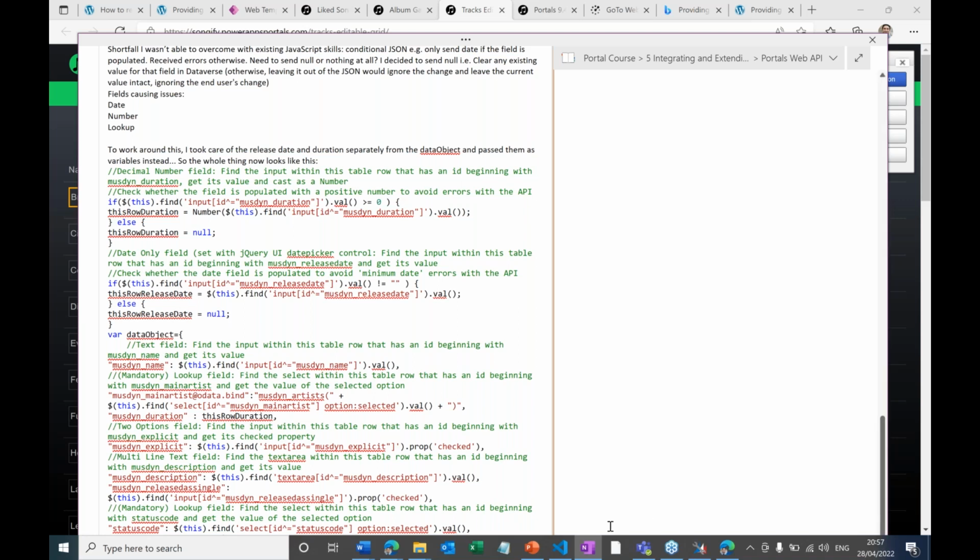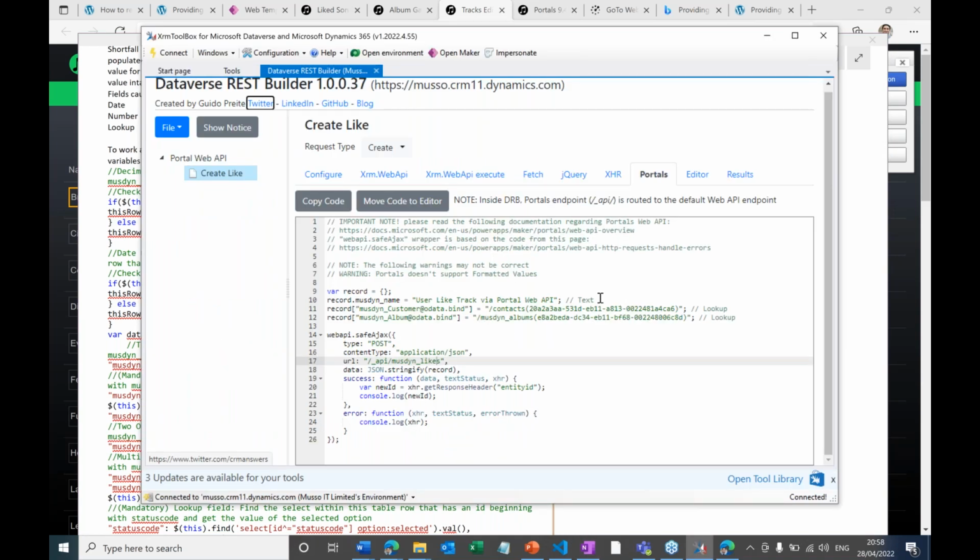So Dataverse REST Builder gives a really good starting point, but that was based on my hard-coded value. And now I need to do things like use if statements to cater for whatever value hasn't been provided, and to do any transformations between what I've got on screen and what the API is expecting. But this is a really good heads up as to what to provide for that.